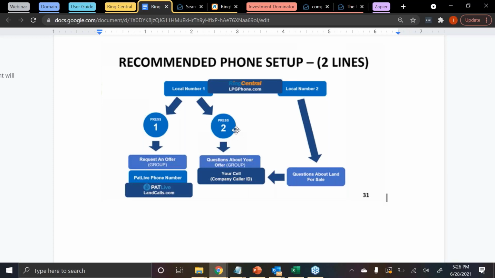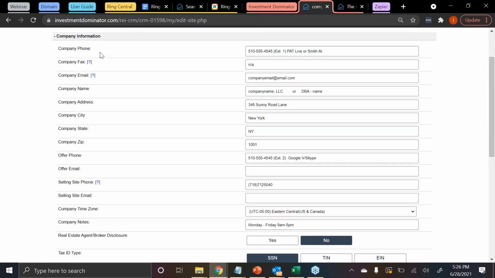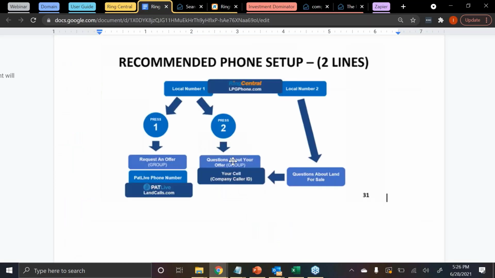These are going to be people that have questions about your offer. So again, let's go back to the Investment Dominator and just check this out. So company phone, our extension 1, Pat Live Smith AI, but our offer phone over here with our extension 2 goes to Google Voice or Skype. As I mentioned earlier, you don't want this number, this extension, I should say, to just direct to your 24-hour call center like Pat Live. You want to be able to pick these calls up and answer it yourself.